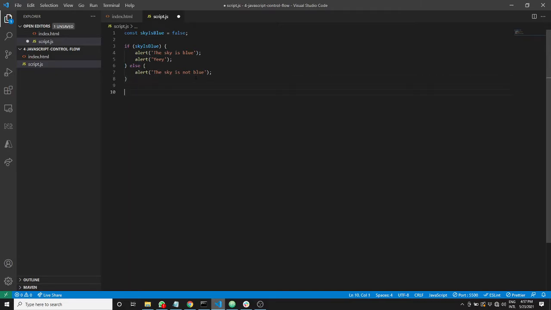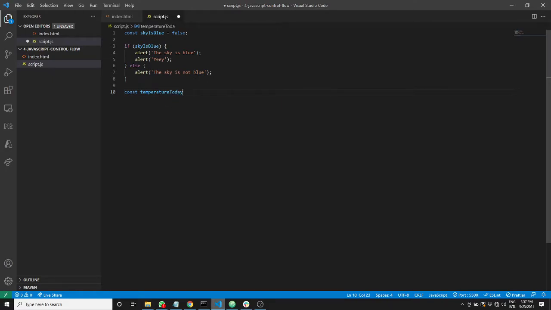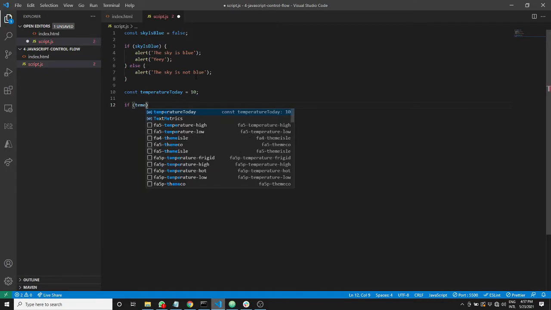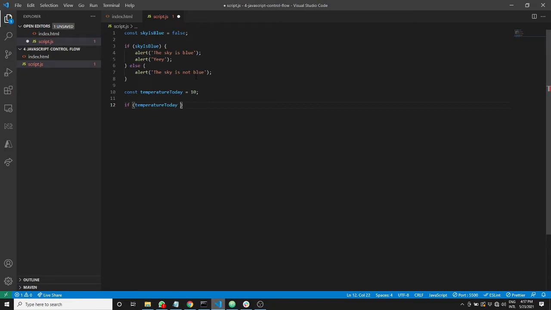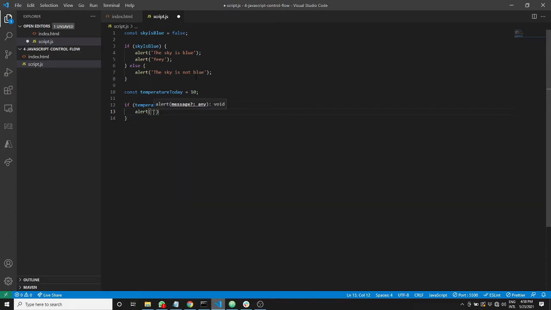So if I have a constant with the name temperature today equals 10, here I can do a verification. If temperature today is higher than 14 degrees, I'll show an alert with the value it's too hot.